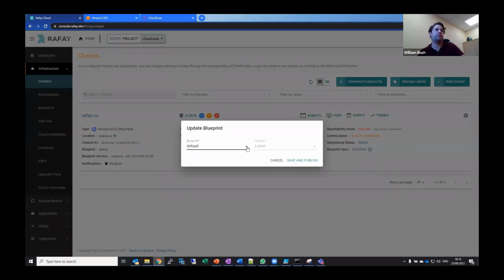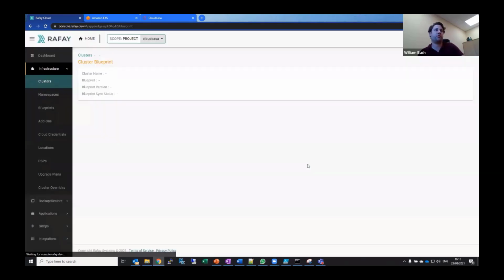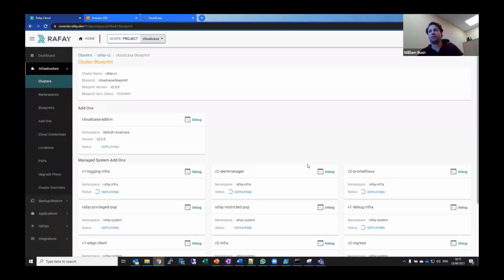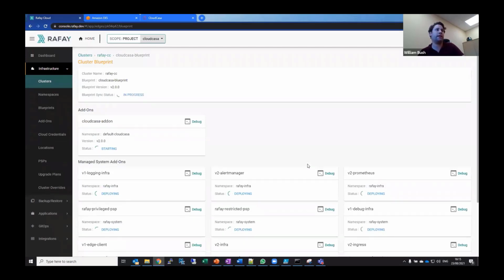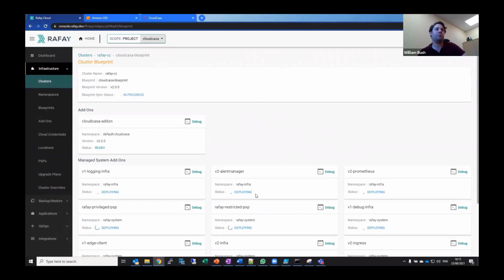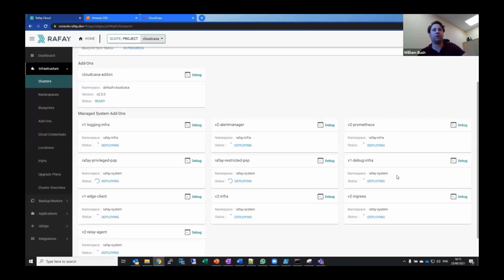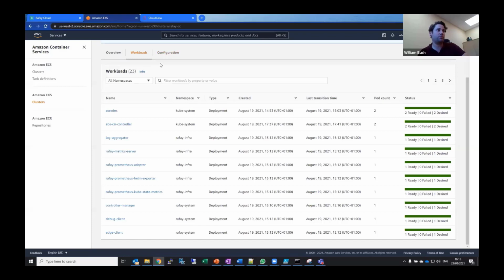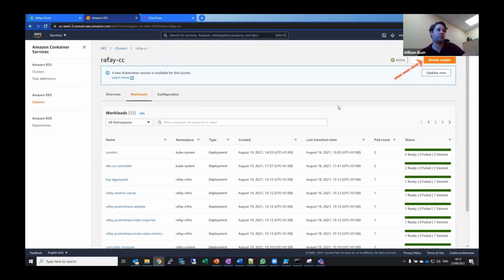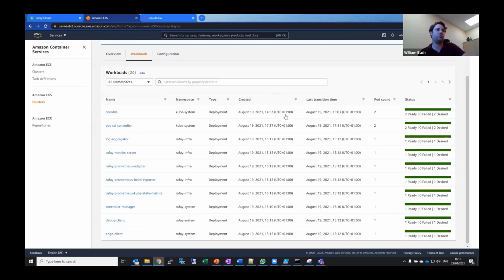So if I come into here and select the CloudCasa blueprint, and I select our version here and select save and publish, that's going to publish the blueprint and subsequently install the CloudCasa agent on our selected cluster. That's now ready. There's a few other managed system add-ons that we've already done that are now redeploying and rechecking. If we go into EKS now and select refresh, what we should see in a moment is that we have an added workload on here for CloudCasa.